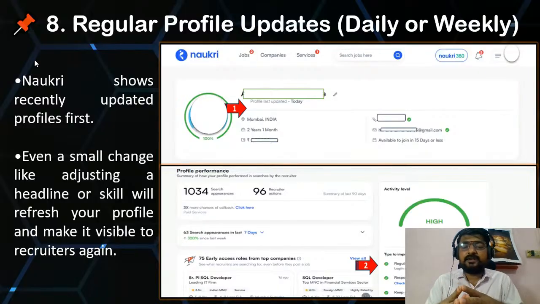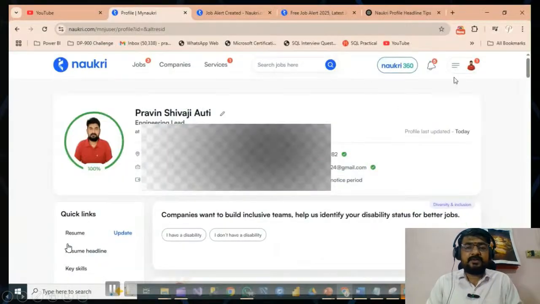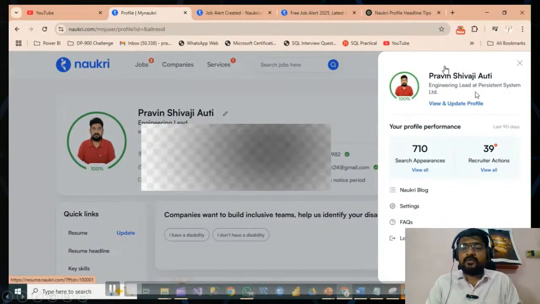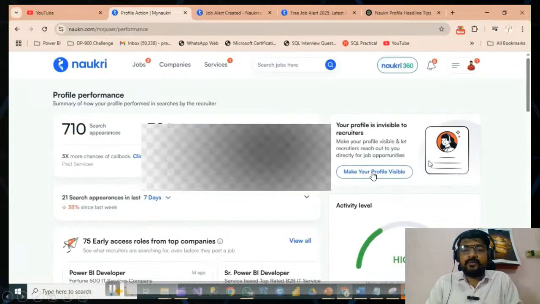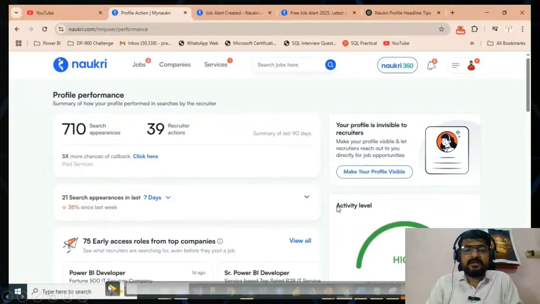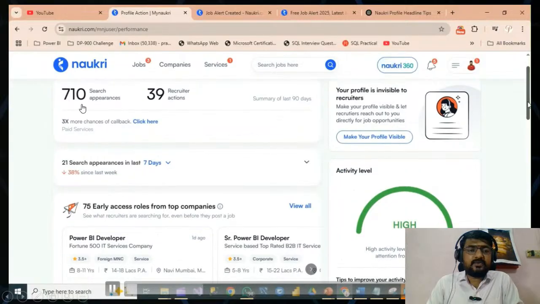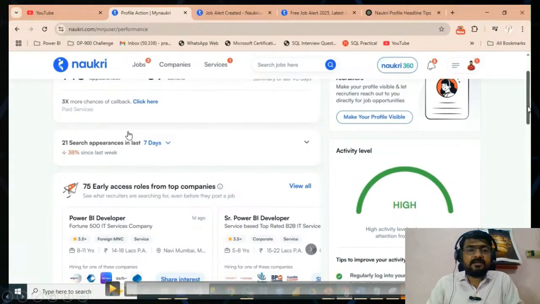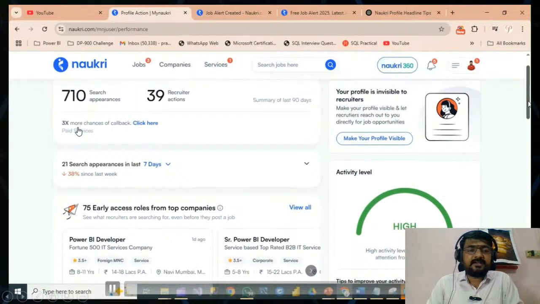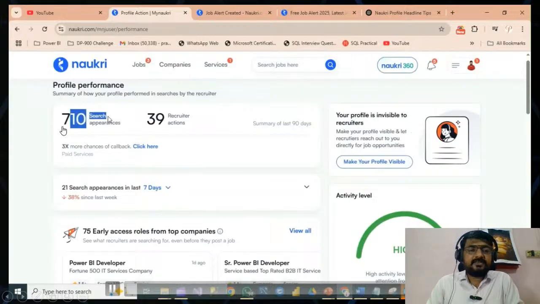So you can update your profile regularly. This is very important, and your profile should be 100% complete. So how can we complete our profile? First of all, you need to go to your profile. Then below, you can check your profile preferences. Click on that, and below is the view all option. Click on view all, and on the left side you can check profile performance. Here, for the candidate profile, you can check there are 710 searches that happened in the last 7 days only.